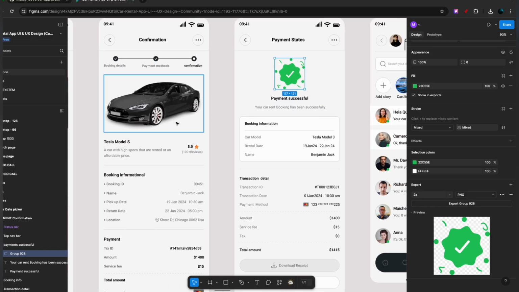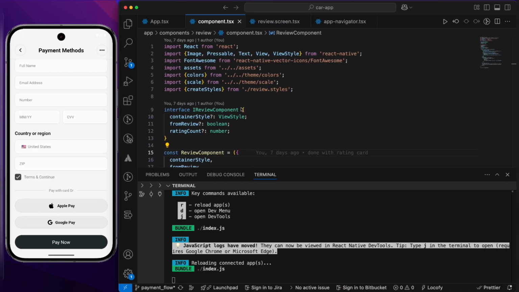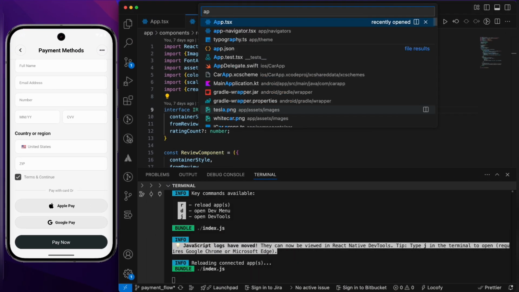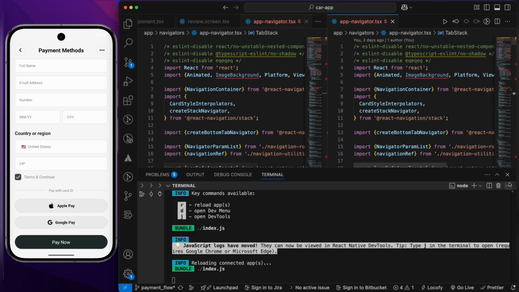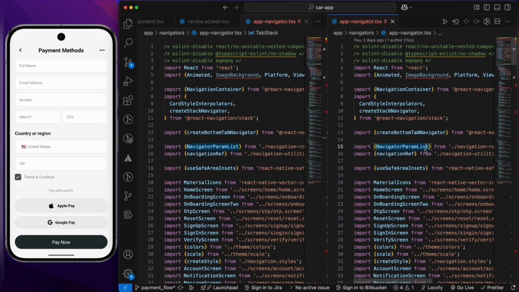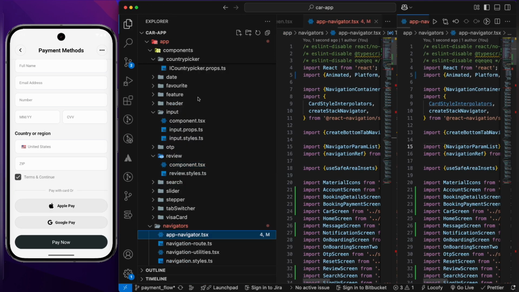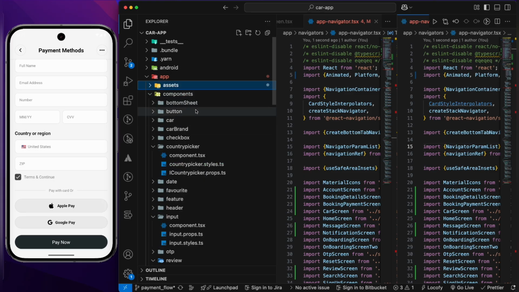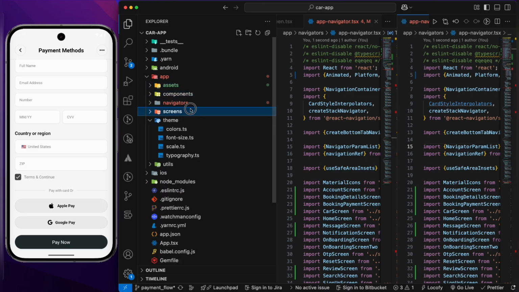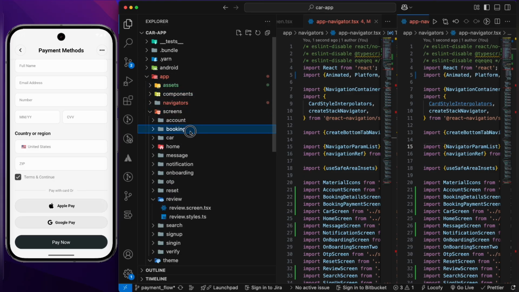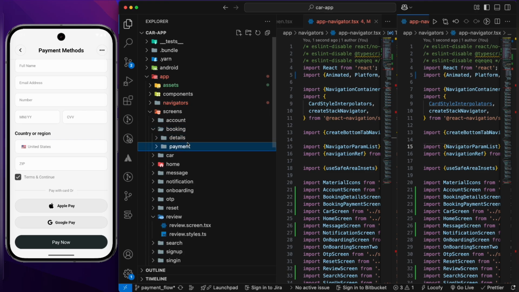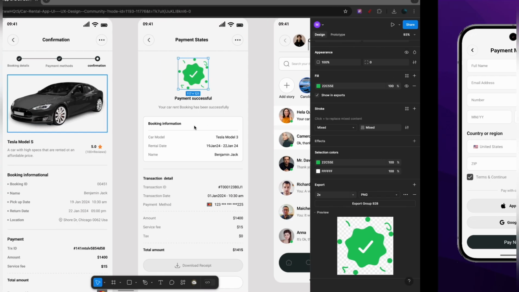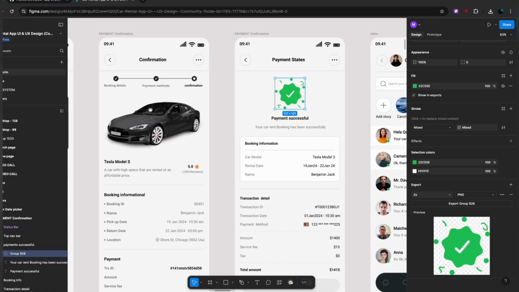So without wasting any more time, come to this particular thing, which is the app navigator. Open it side by side, remove the unnecessary imports, and come to this screens folder. There you have this booking folder, right? So close this detail, close this payment, and as we have discussed, we are going to name the new one a confirmation folder, right?